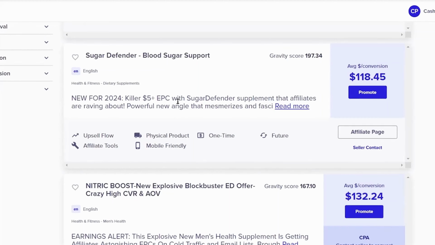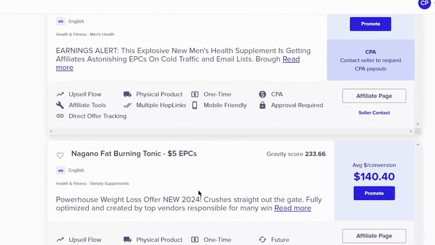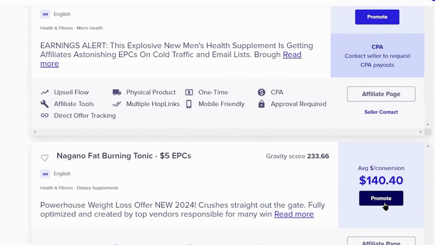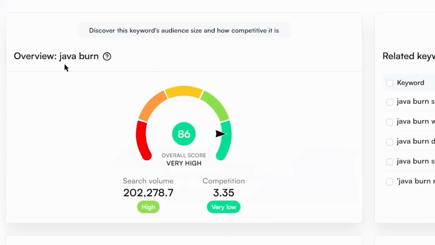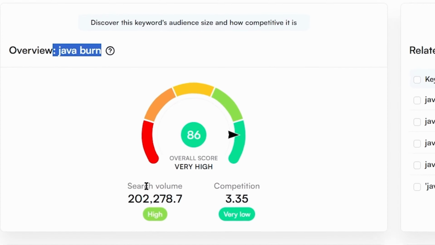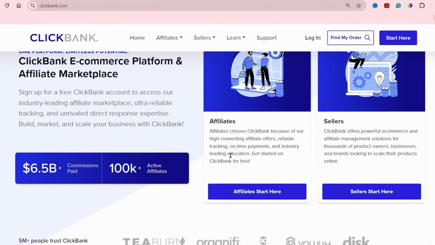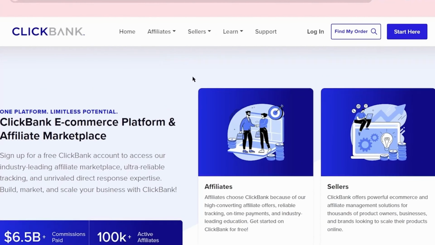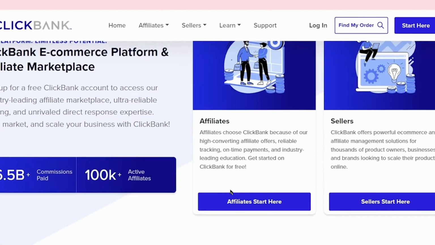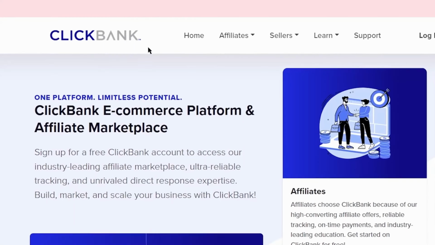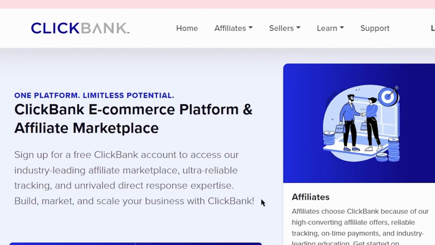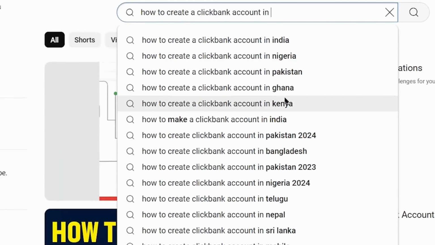ClickBank is an affiliate marketplace where you can find a variety of products to promote. JavaBurn is listed on ClickBank, making it our perfect choice. If ClickBank isn't available in your country, search YouTube for methods to create an account. Once you have an account, log in and navigate to the affiliate marketplace. Search for JavaBurn, and you'll see it has a gravity score of over 300, which indicates high sales potential.